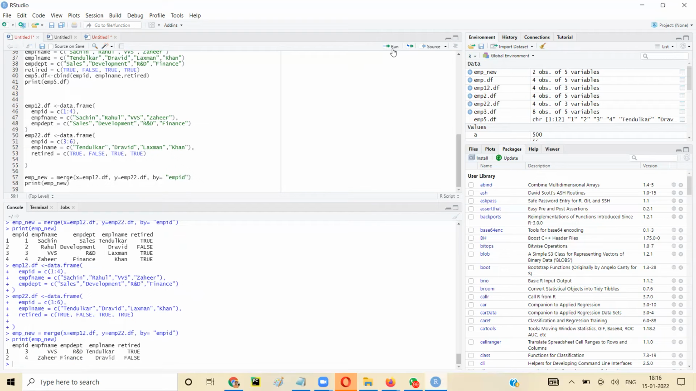Sachin and Rahul are not there, and in the same way, the last two, Lakshman and Khan, will not be there. So what has it done? This we call a natural join or inner join. So we are doing a join, joining two data frames. It is different than bind.